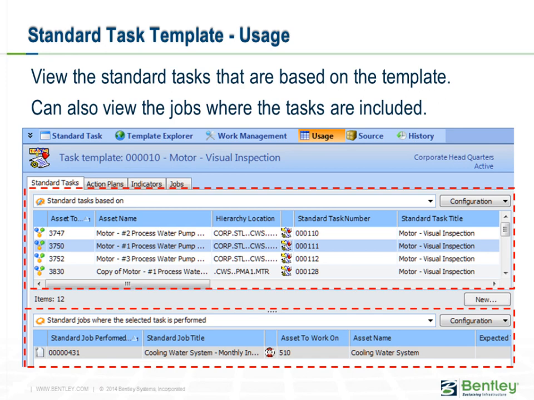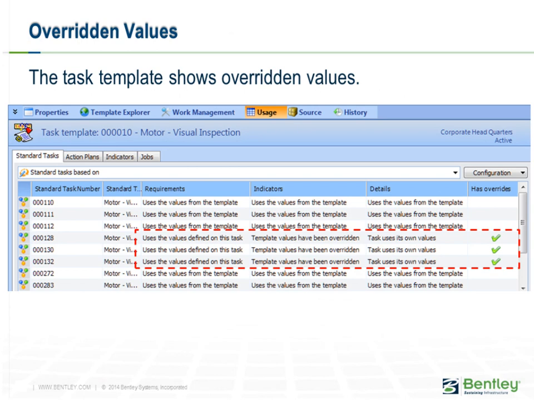If the standard task planner has changed or overridden the values from the task template, there will be a check mark in the Has Overrides column for the standard task. The procedures, indicators, and detail columns indicate whether the task uses the values from the template or the template values have been overridden.